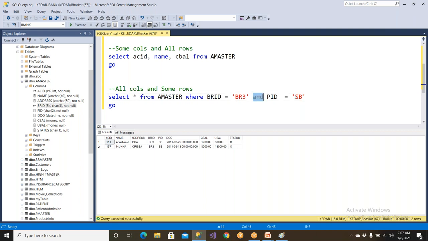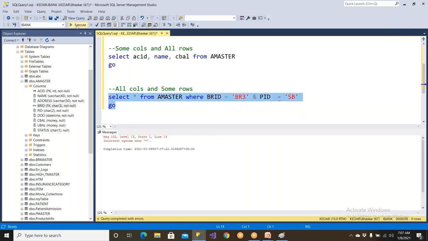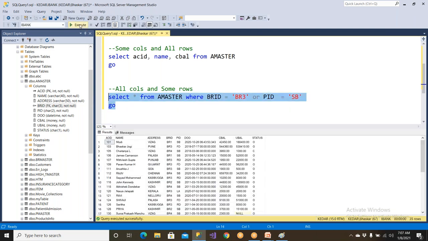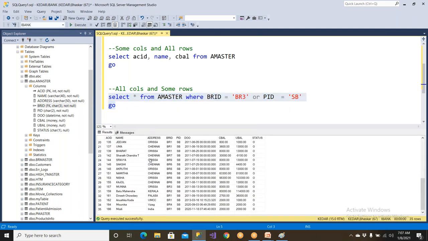You cannot write the and symbol. It is not going to work. You need to write A-N-D, or O-R. That means this condition must be true or this condition must be true. If one condition is true, the data will be retrieved. You have 35 rows in your query.